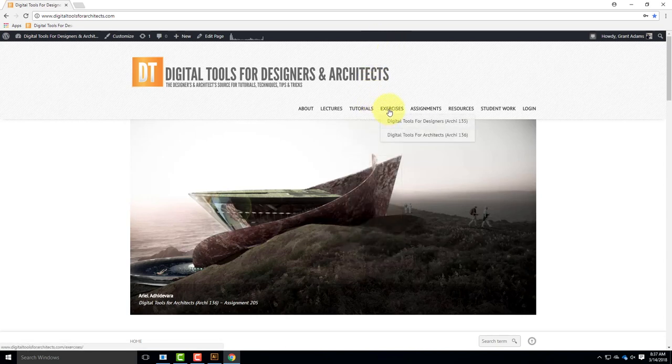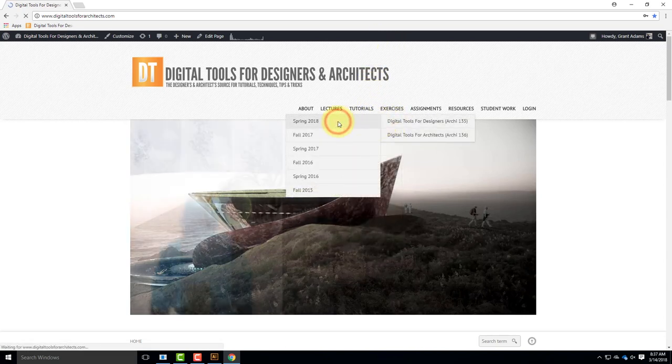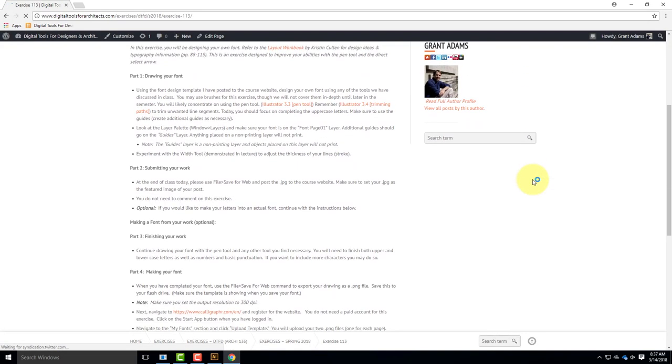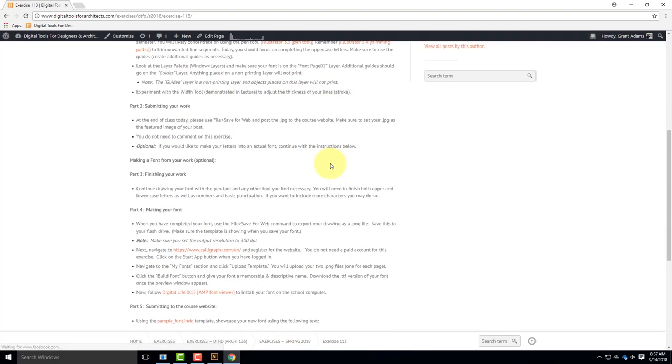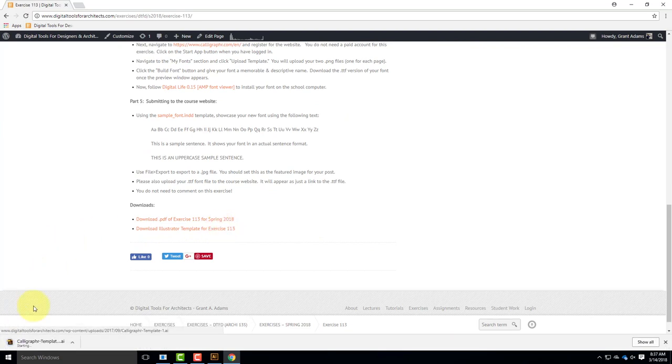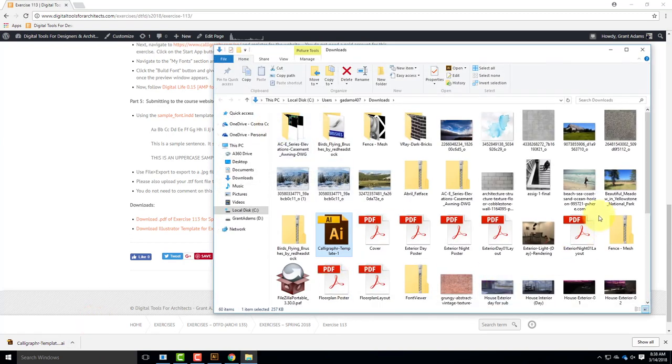We're gonna go to today's exercise here under spring of 2018. Today is 113, we'll click on that. And down at the bottom, you'll see download Illustrator template for exercise 113. I'll go ahead and click on that, and it will download the template for us. There it is. I'm going to go ahead and show it in its folder and move it to my flash drive so it's in the right spot.